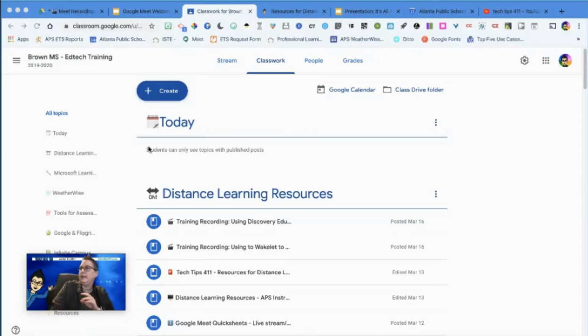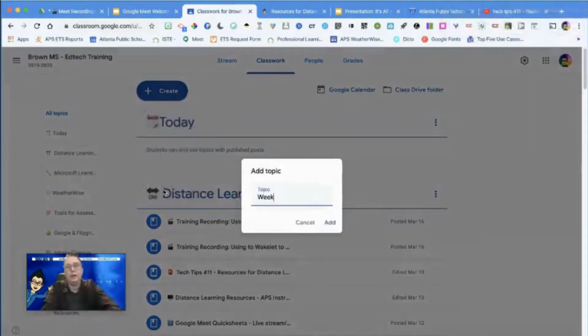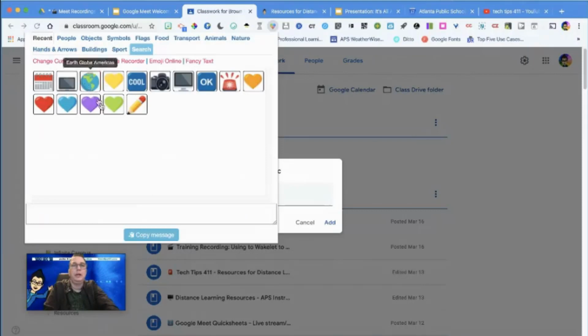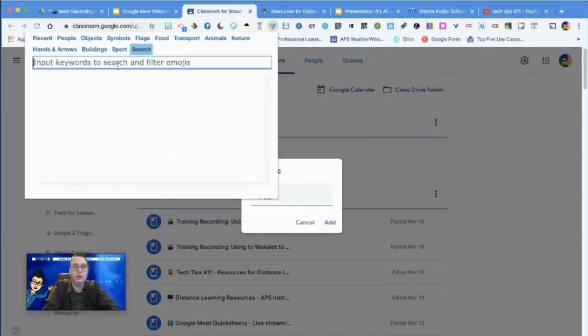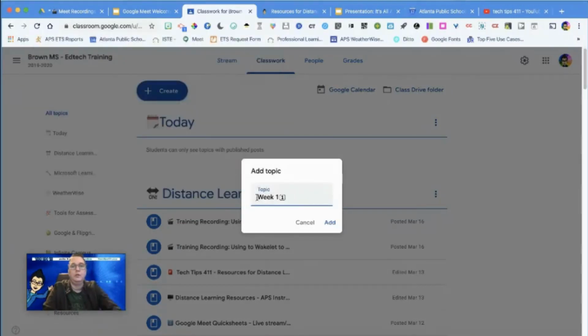So again, to create a topic, we hit plus topic. All right. So I could also be like week 1. Okay. And I use that Chrome extension, which is available in my Google Classroom, which you guys are all members of. And I could search for a number 1. Okay. And I can put that in here at the front of it. All right. And add that.